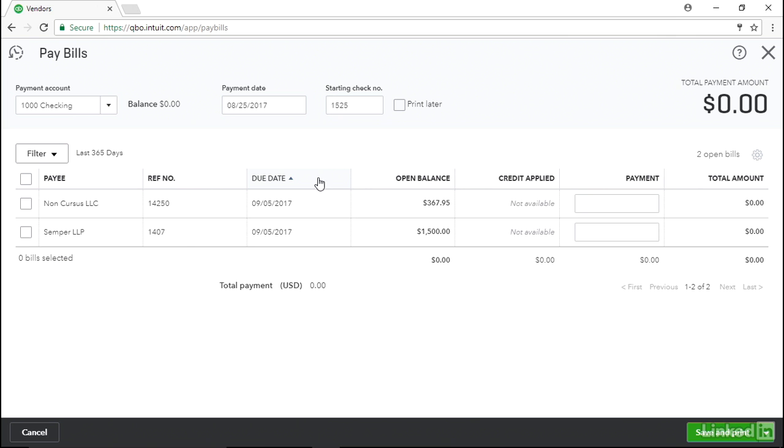Another thing to notice is that there's this triangle next to due date, and it's pointing up. What this means is that this table is sorted by due date starting from earliest to latest. Another thing you can do is you could sort by payee instead. When you do that, all of the bills for that same vendor will be grouped together. But in this case, I want to sort by due date. So I click that due date heading, and now I'm back to sorted by due date.